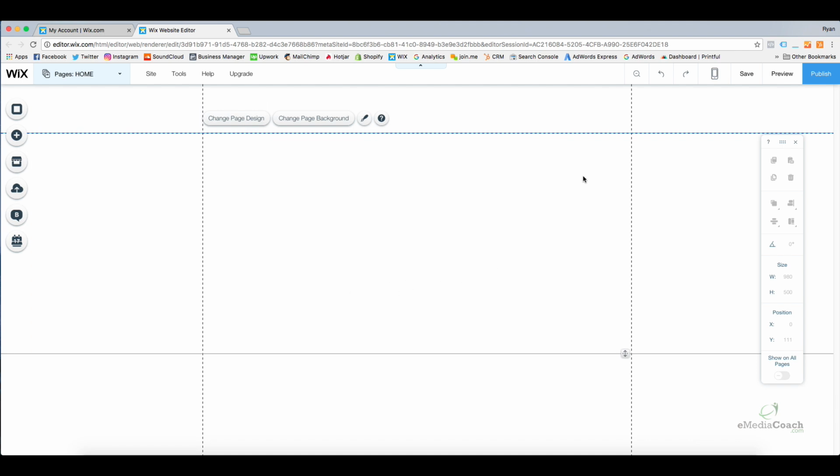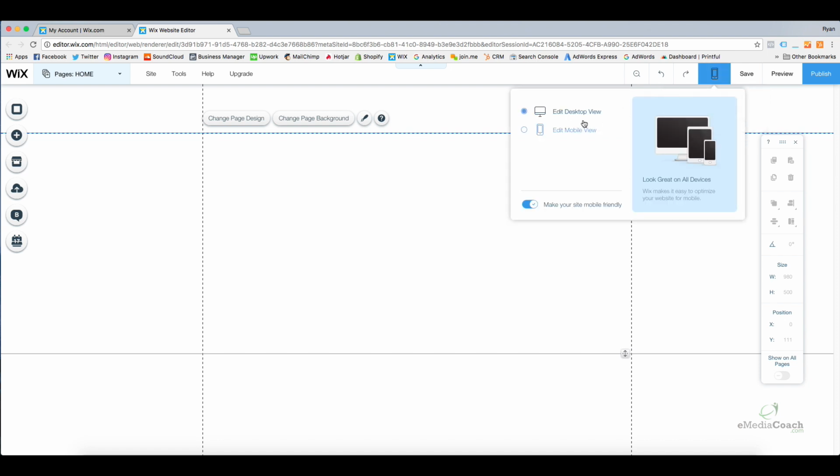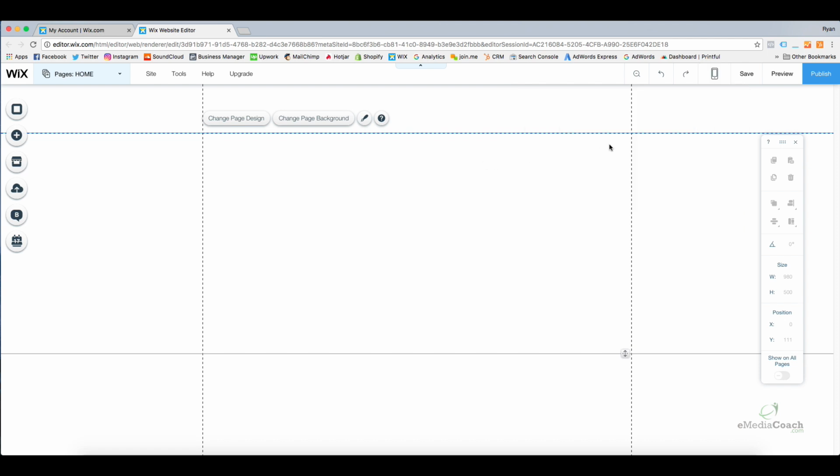Additionally, up in the top again, we're going to move to the top right corner here. There's the different editors. So I showed you this earlier. You can switch between desktop and mobile to see what your website would look like on a laptop or desktop computer versus a mobile phone.